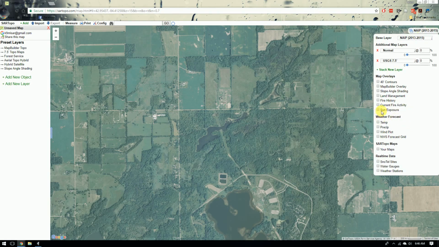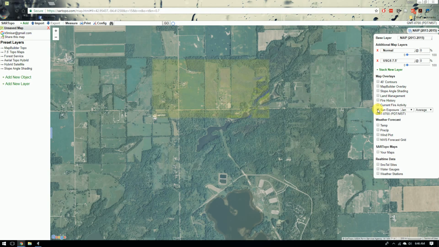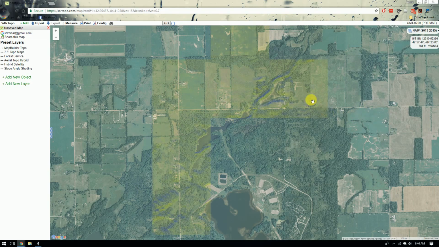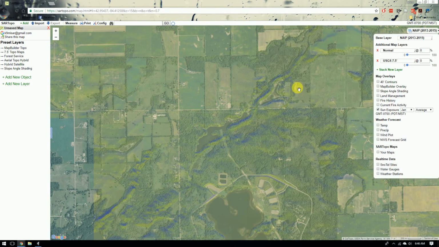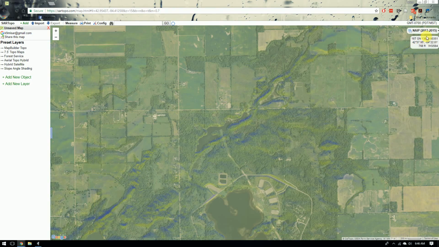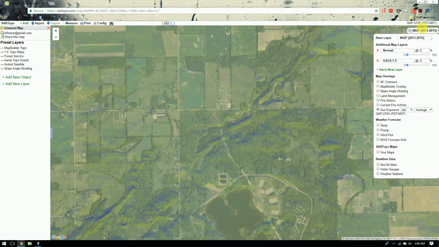You also have the ability to check out average sun exposure for a day like today on average. So you can see the cool areas of hillsides that don't get a lot of sun exposure. You can see the hot areas that could play into your search strategies with scent if you're planning a search.